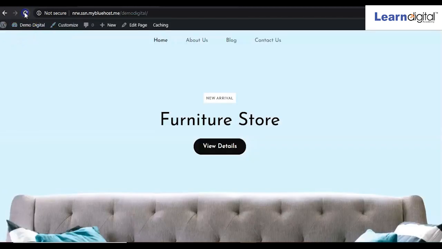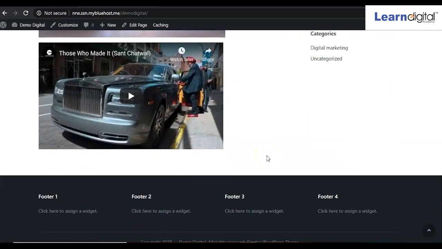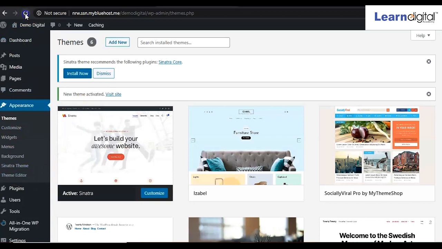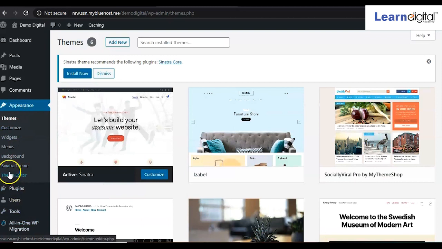Now come to the front side, refresh the page. Now see, the total layout has changed, right? So here now footer 1, footer 2, footer 3, footer 4 are coming. So accordingly at the backend side you can update this footer part. For this one you will be getting some additional options. So you have to check under the setting also, you have to check in theme options like this. The theme is coming and background, menus, widgets. Okay, we'll go to customize.